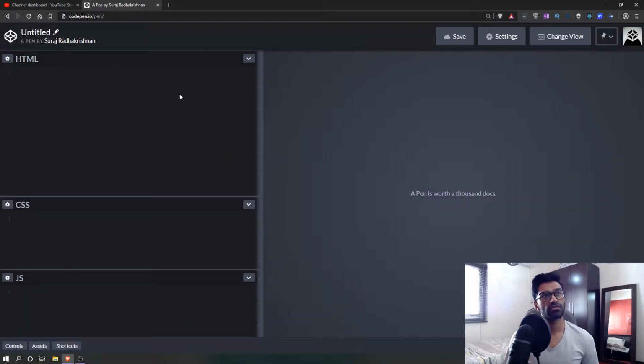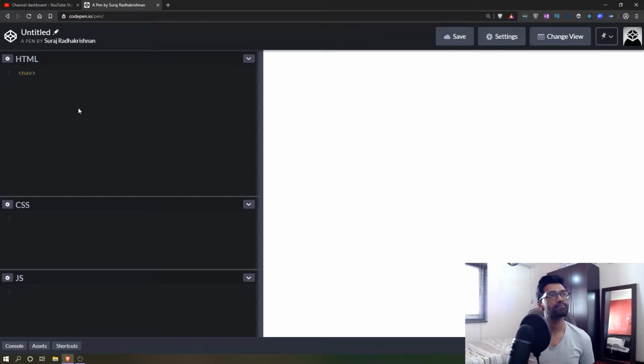So you want to start off by creating a new pen on CodePen, or creating a new project folder, and inside that this is going to be index.html basically. And I'm going to start off by typing. Create a nav. This nav will have a class. We'll just call it l-nav. I'm just using the BEM methodology, trying to.